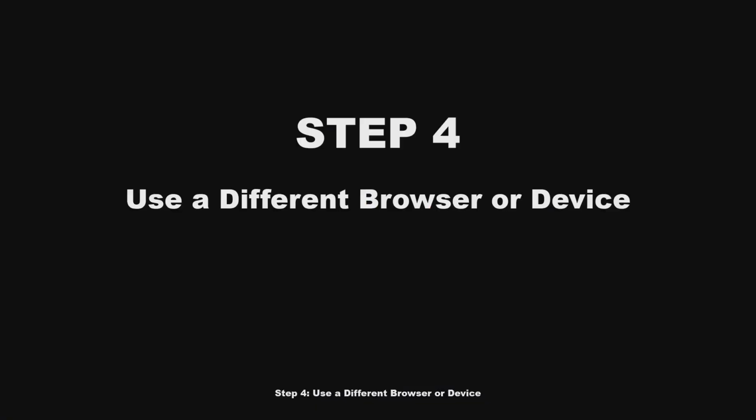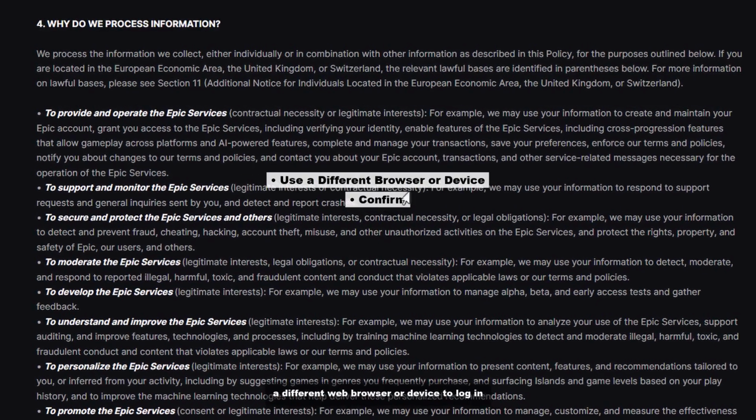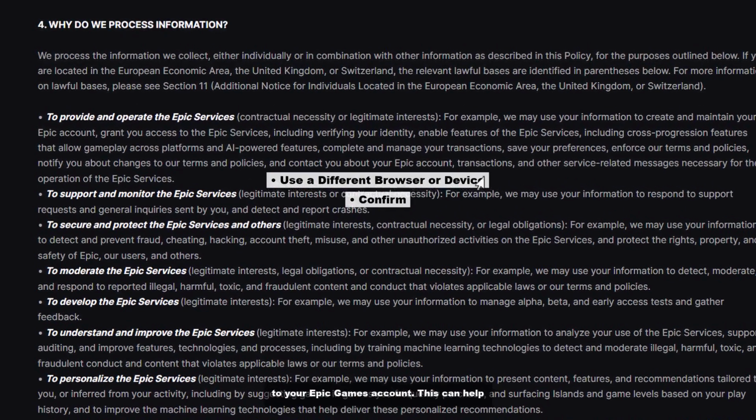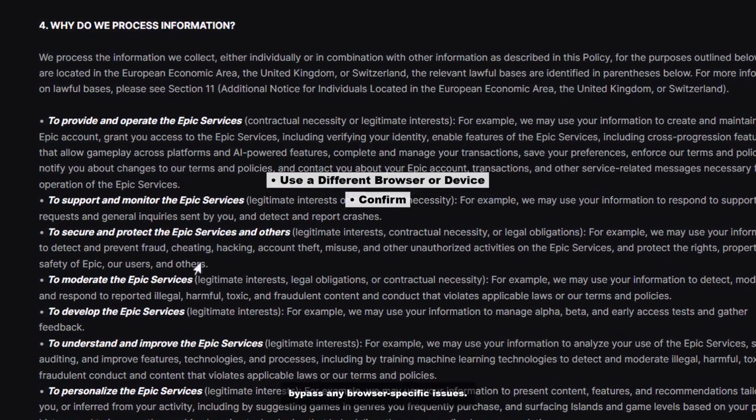Step 4. Use a different browser or device. If clearing the cache doesn't help, try using a different web browser or device to log into your Epic Games account. This can help bypass any browser-specific issues.